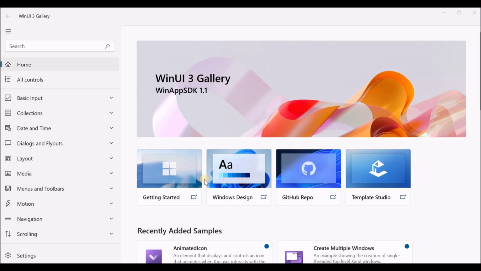So today we'll talk about the controls under WinUI 3 and we will be focusing on the basic inputs controls, and this video will be a continuation to the ongoing UI series on WinUI 3.